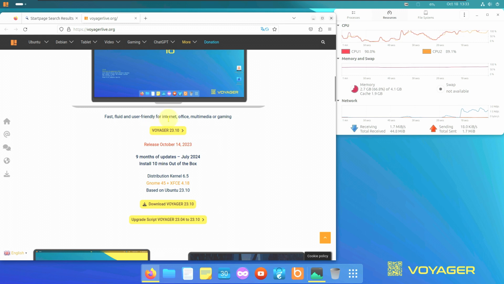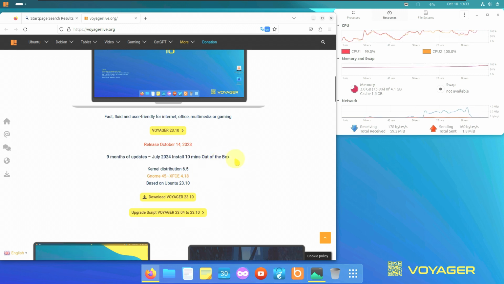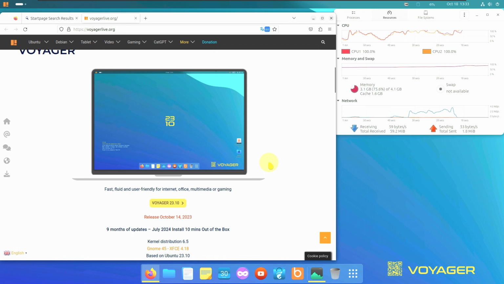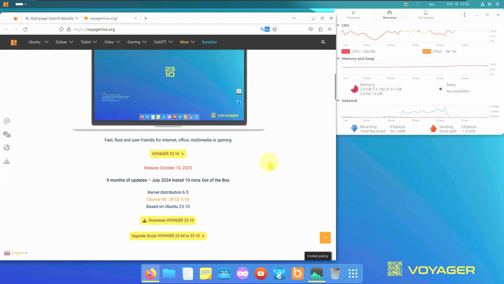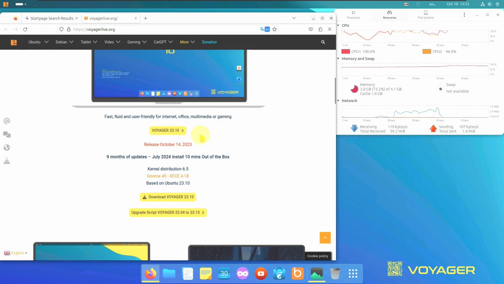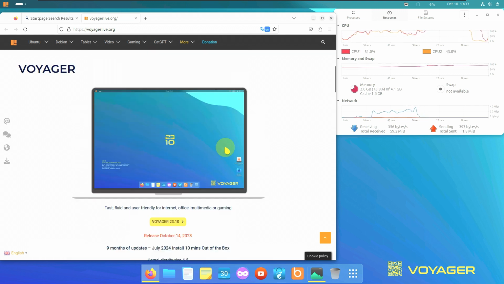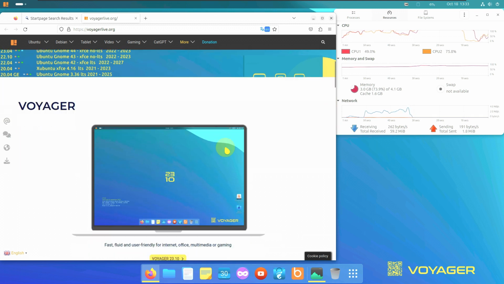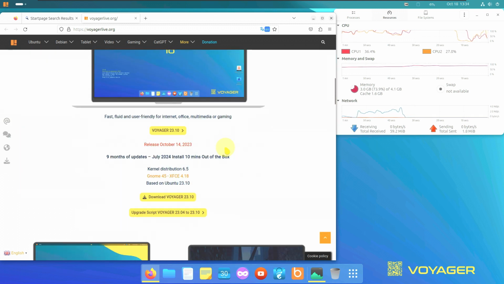So fast, fluid, user-friendly for internet, office, media player, multimedia, or gaming. So the end of life of 23.10 is 9 months, which is July 2024. So it's clearly up to you to choose this version or go with the older versions which have LTS. So it's 9 months, so be careful while using or installing this Linux distro. Keep that in mind. It's just 9 months. It's almost the end of October, so a few months are already complete. So if you want to go with the LTS, go with the LTS version, or you can choose this version.